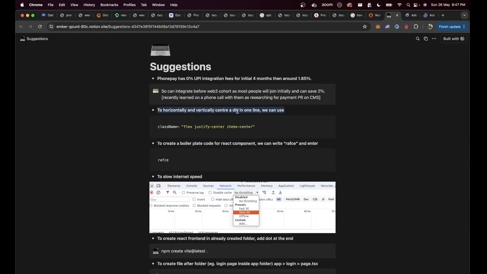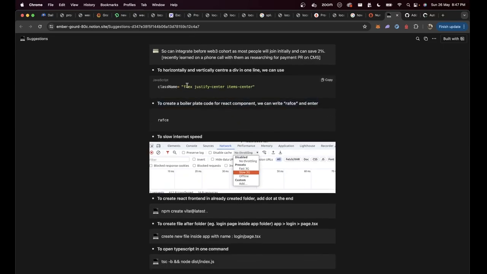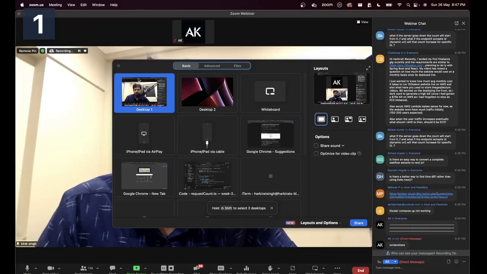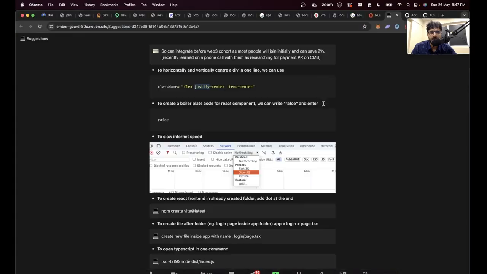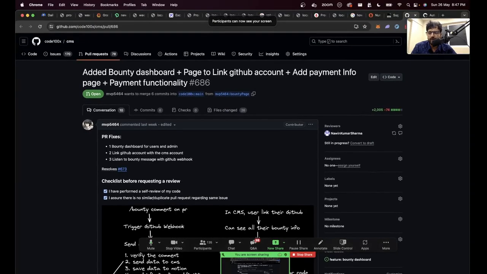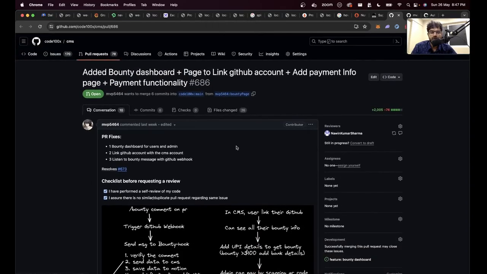To horizontally and vertically center a div, one can use this. Oh, nice. To create boilerplate flex, okay, let me just share my screen so people can see as well. This looks like an interesting thing. So who is this? MVP. Oh wow. Actually, this is you, sir.